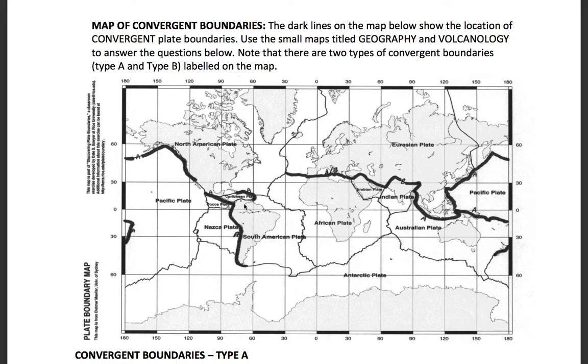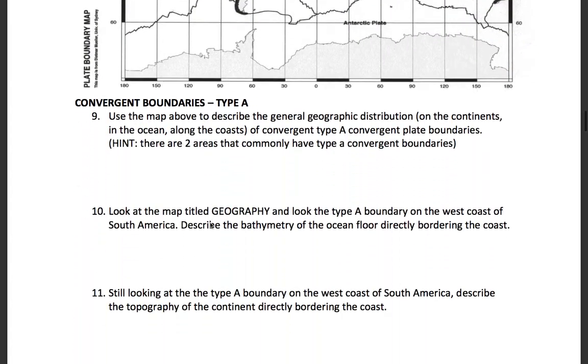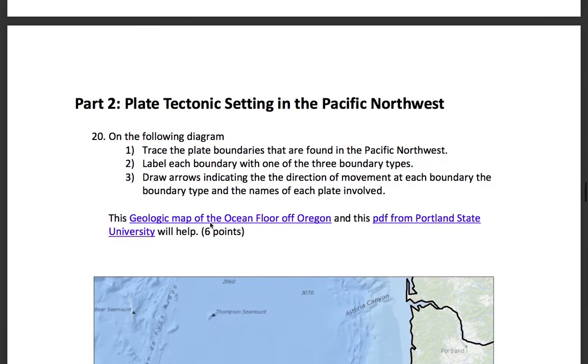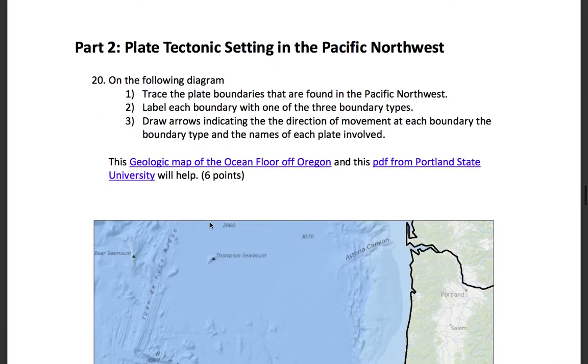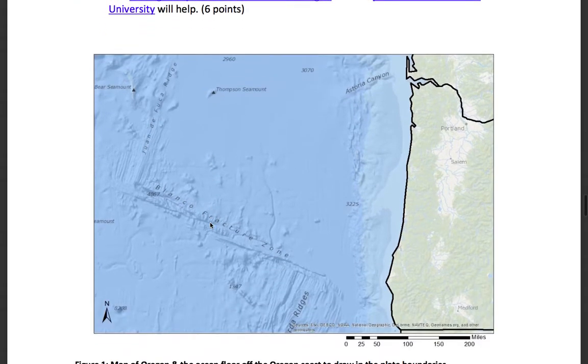So similarly, you find the location of a convergent boundary, and then you go to these series of maps to see what's going on with the different features like elevation or bathymetry or earthquakes, and you'll answer some questions. Then you'll get to part 2 where we are taking a closer look at the Pacific Northwest. And so this map should look familiar. Last week we were looking at geography, but this time we're looking specifically at tectonics.